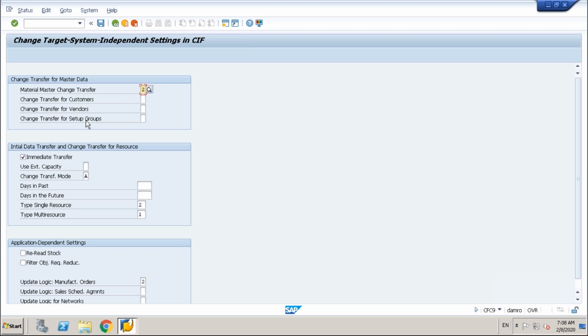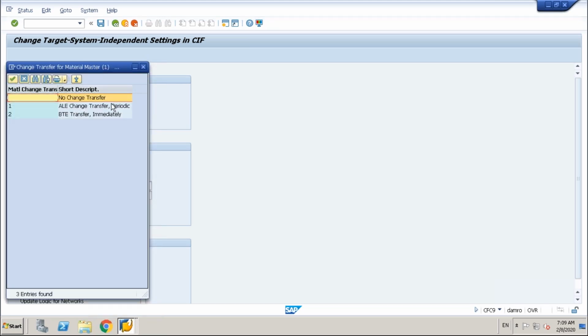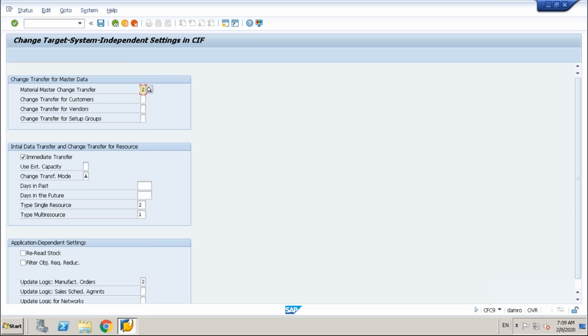Yeah, thank you. So if you look at change transfer for master data, one is your material master, customers, vendors, and setup groups. Whenever there is a change, not initial. Initial is the first time that you send a material. This has got nothing to do with initial transfer. This is only when there is a change. Say, for example, I went and changed goods receipt time, or any field which is mapped to product master. So the change should be reflected immediately or through a background job is what this does. If you say blank, the changes will not be transferred at all. This is immediate. This is what the majority of clients in implementations have, that material master change transfer should happen immediately. You don't need to wait for a SIF job to update the delta to APO.